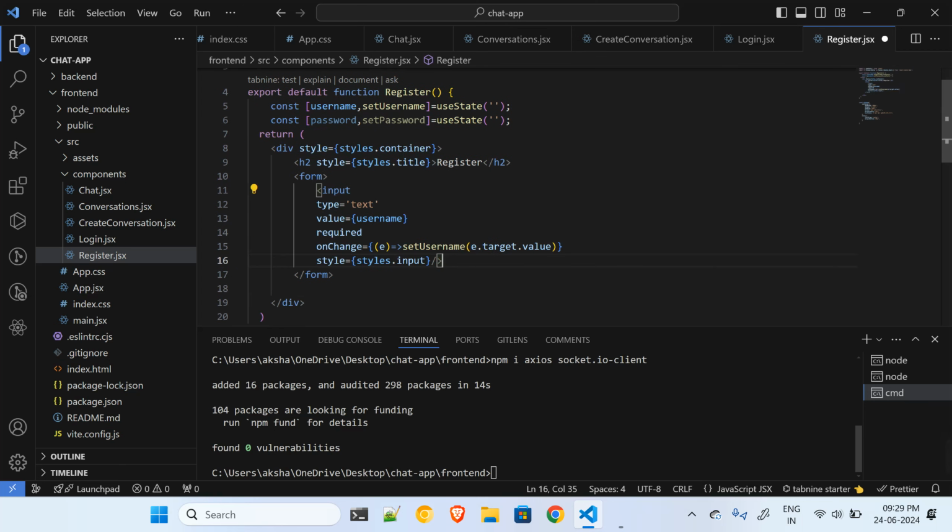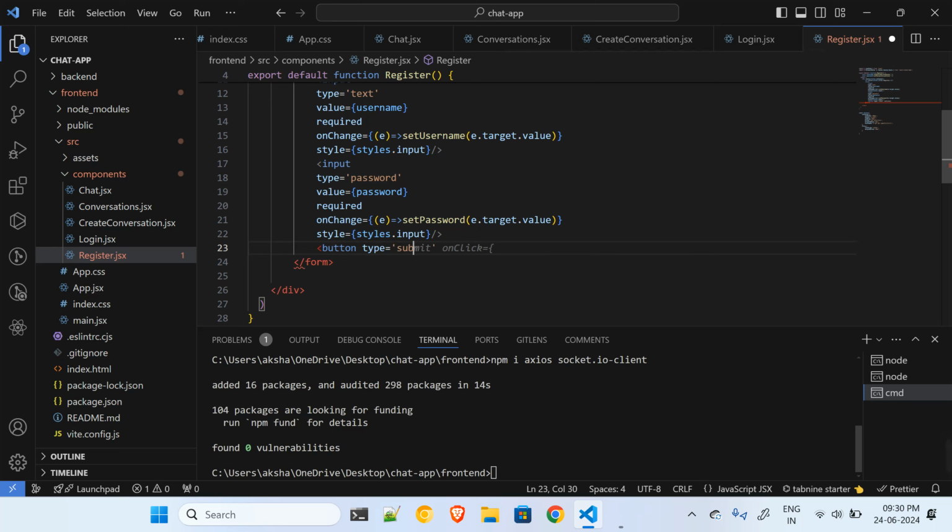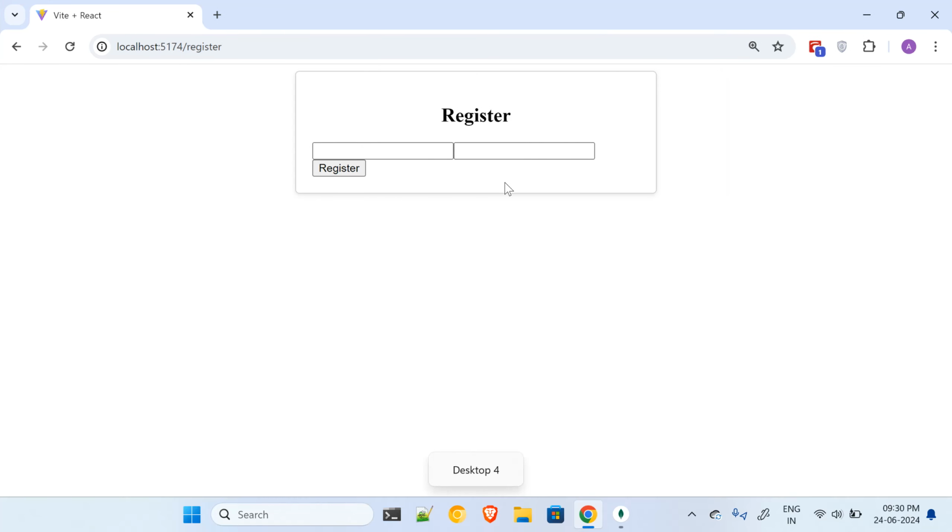So once this has been done, next I'm having a button, and the type of the button will be submit, and then I have some styling. When it comes to styling of this button, I will give the name as button over here, and give the name as register. So this is it. This is how we have this form.